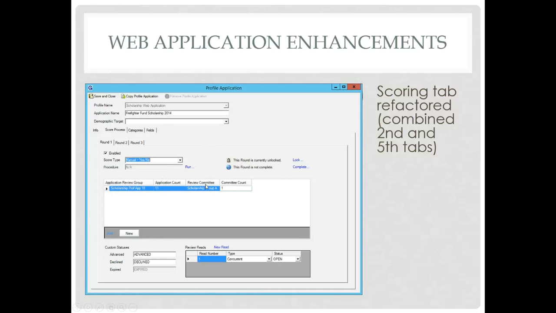And most of these other fields that you see here were only available on a pop-up screen. So if you think about it, we had 2 tabs and a pop-up that you had to work with to manage your scoring, and we've put it all together on one screen. So hopefully you find this easier to work with and easier to use.